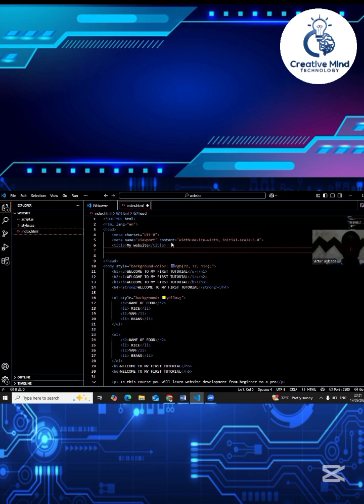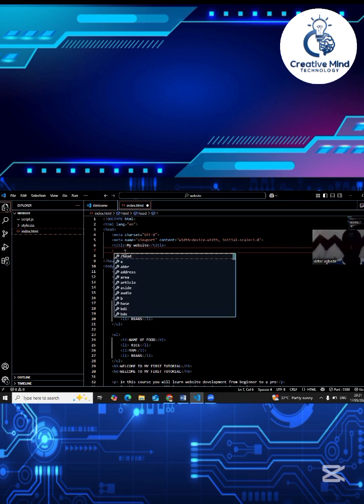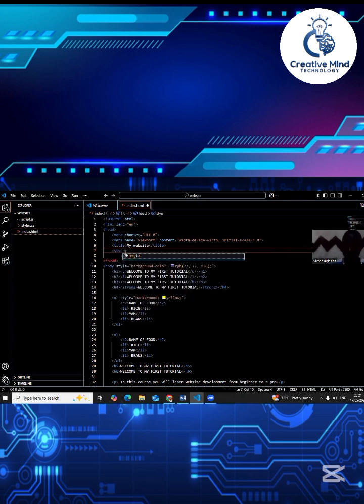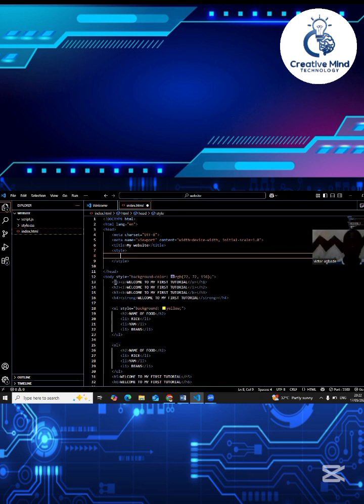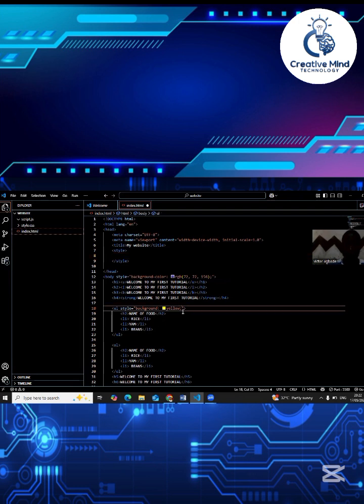So let me create an embedded CSS. I'm going to close this CSS. As an embedded CSS, I want to color this. Let me delete this inline CSS. I want to color this.